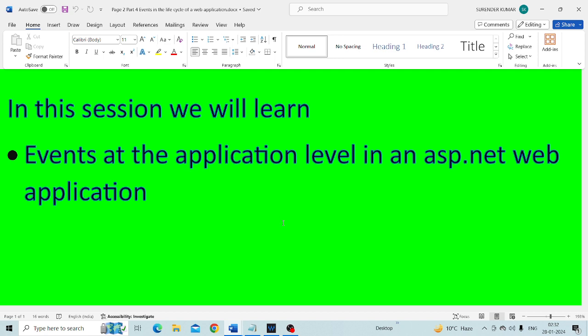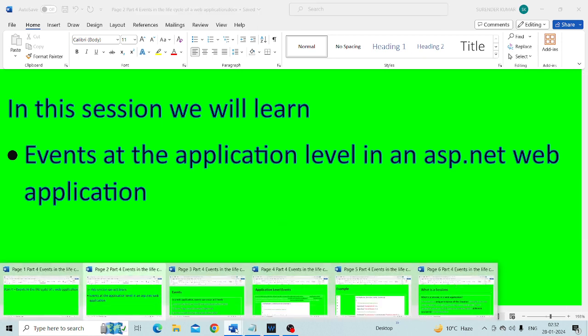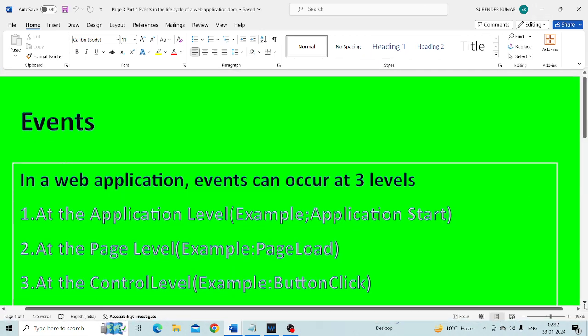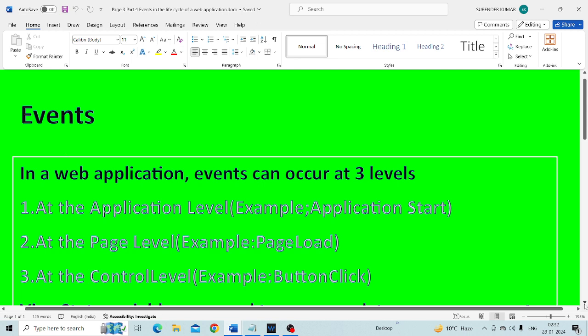In an ASP.NET web application, events can occur at 3 levels. At the application level, examples include application start, application end, session start, session end, etc.